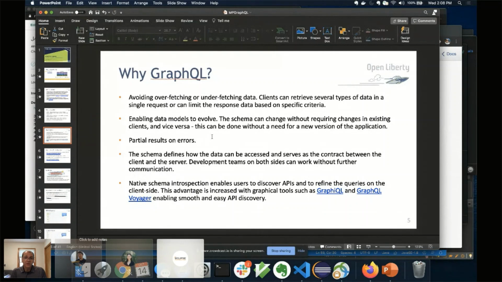There's a lot of tooling out there today allowing native schema introspection. I'm going to show you a tool called GraphiQL that we use. Basically, those kinds of tools allow you to introspect the schema and provide very easy interfaces for designing queries and designing mutations, complete with command completion and everything. And I'll show you some of that a little bit later.